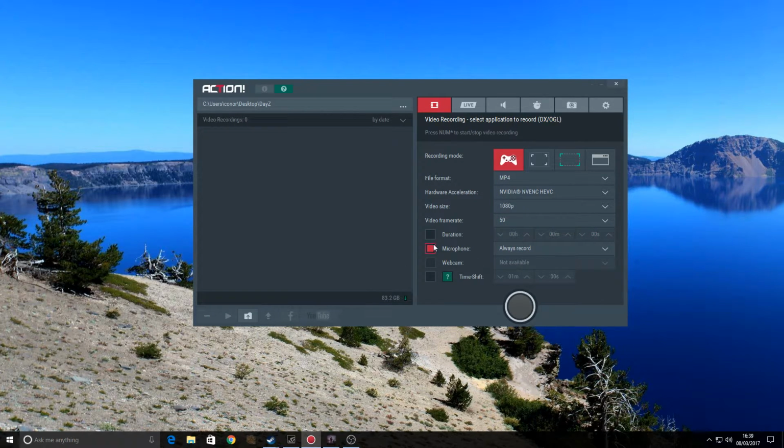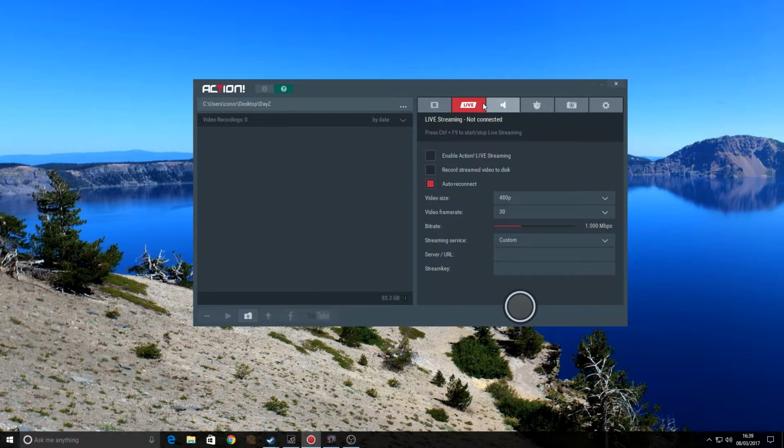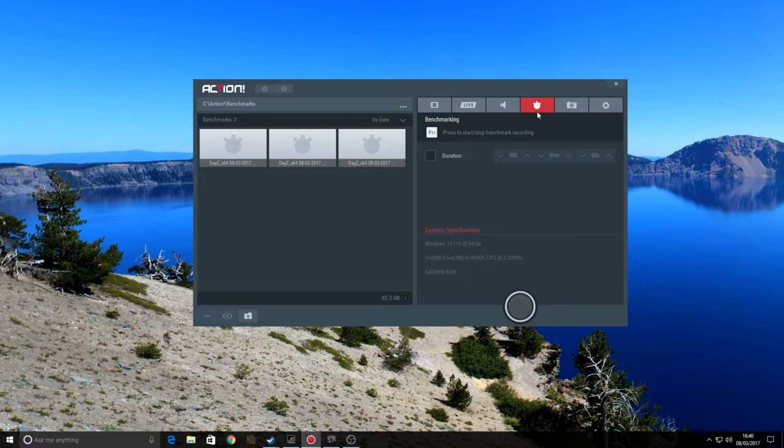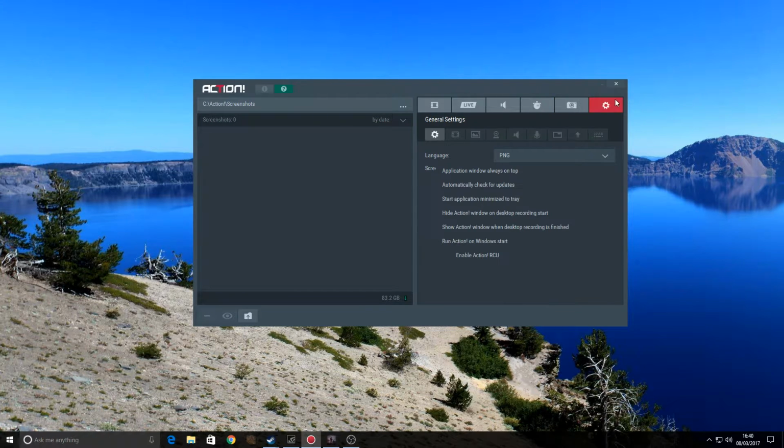Microphone, this is your preference really. You can either have it always recording, or you can have a record button held down, so you press the button so it can hear your voice. Webcam, they've also got that, not available because I haven't got one plugged in. And time shift, that's for splitting up videos and stuff like that. You can also live stream with this software. I'm not going to go through that today. Audio recording, you can record your voice and your game sound on 2 different tracks. Benchmarking, just pictures. There we go.